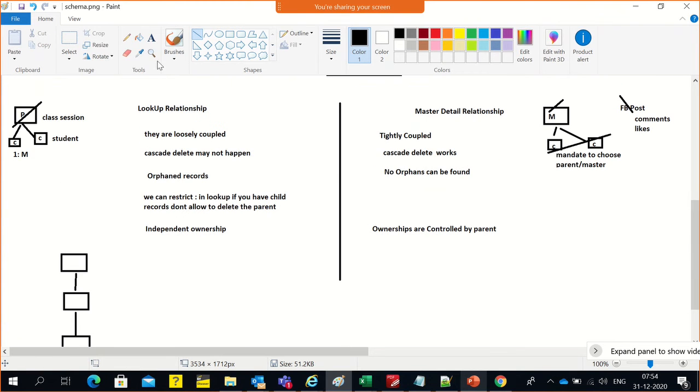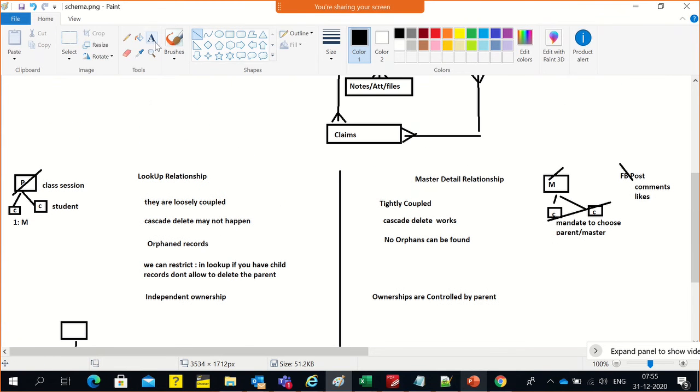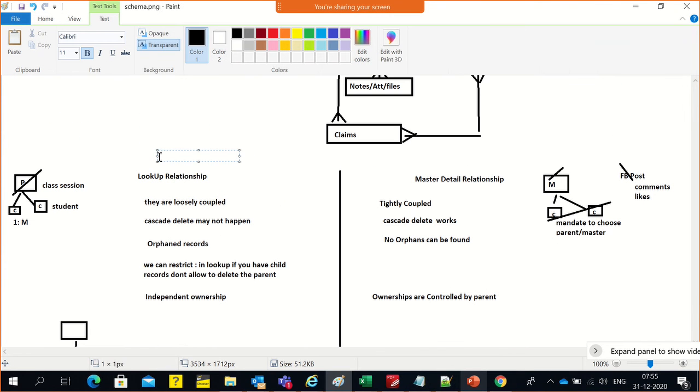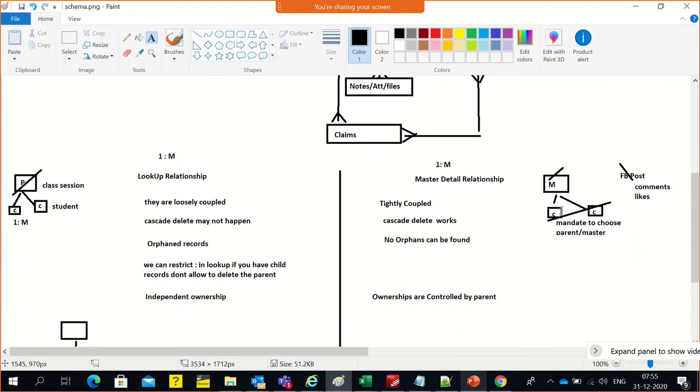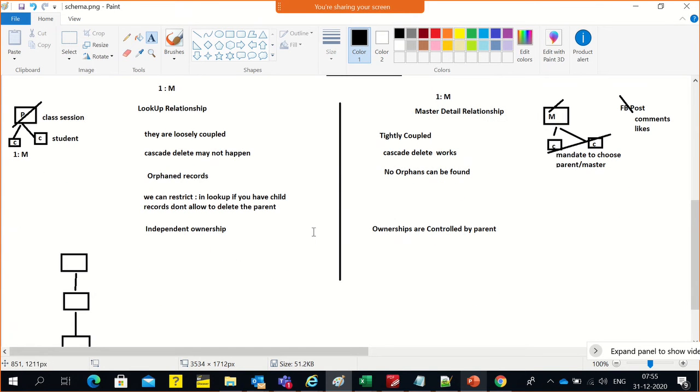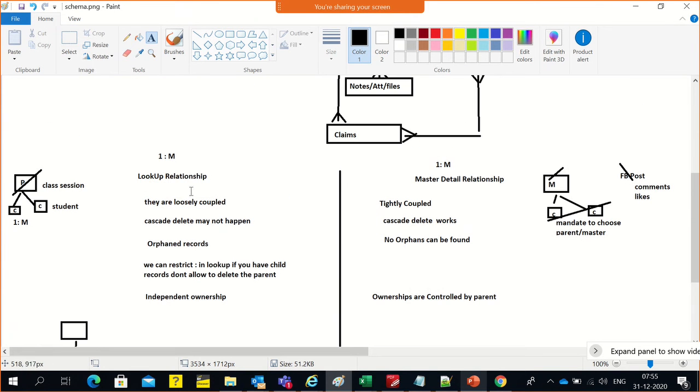So a junction is basically, all these are one-to-many relationships. Lookup relationship is all one-to-many. Even master-detail here is one-to-many. For one master, I'm talking about as many children. For one parent, as many children. So it all becomes a one-to-many relationship only. What do you mean by that? One master record or one parent record can be related to as many child records.